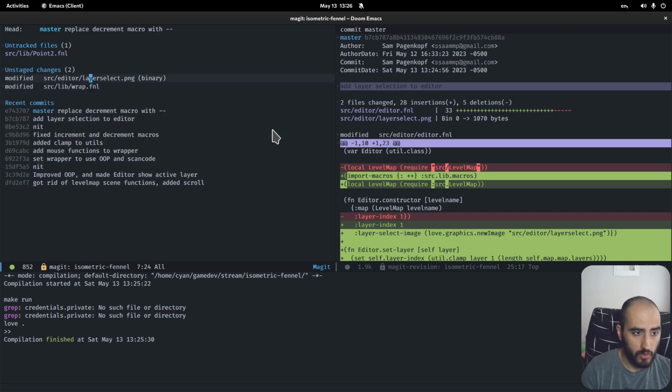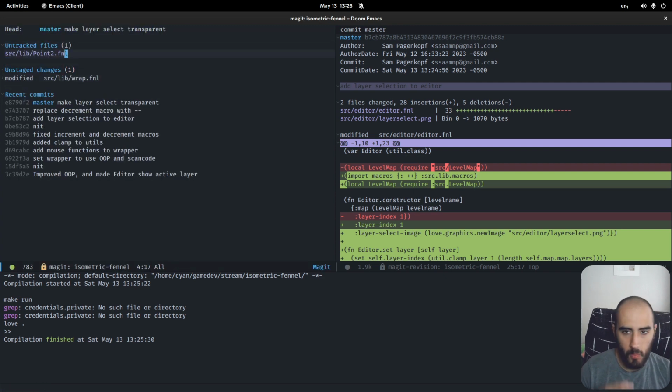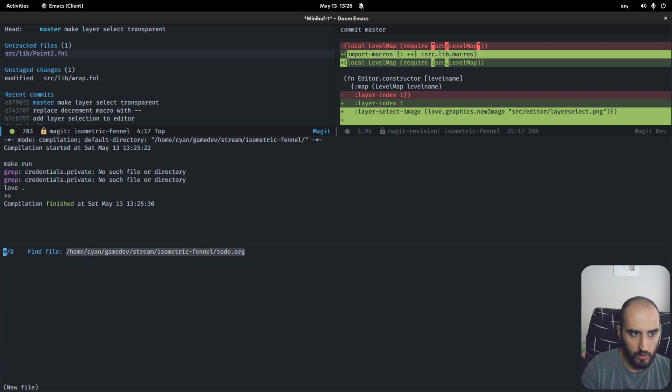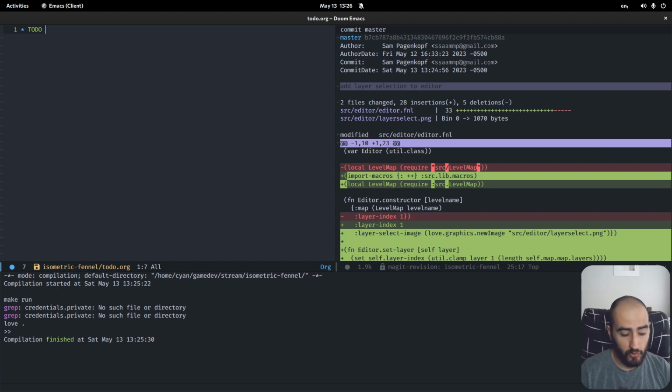All this, okay. Make layer select transparent. All right. Now, we want to do a few things today. So I'm going to go ahead and make actually a to-do. See, do I have org mode here? I think I do. Yep, I do. So we're going to have a to-do here. So here's my plans for this game. All right, let's lay them out.